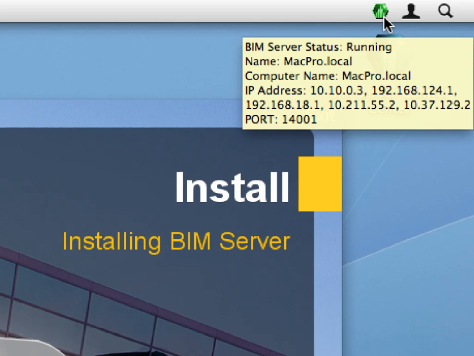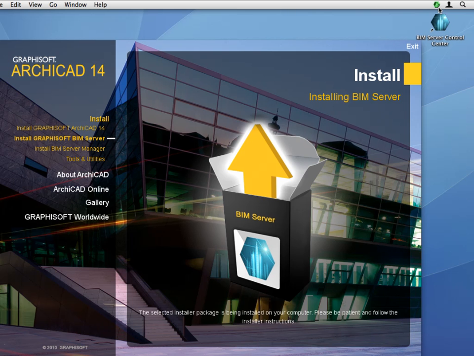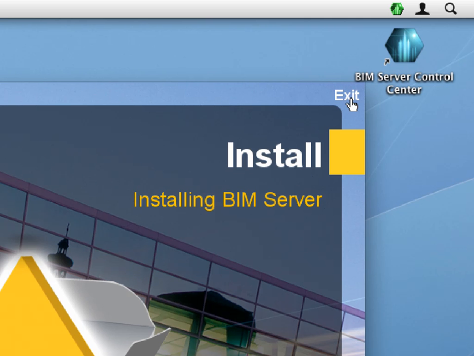Hover your cursor over the BIM server icon to see basic data about the BIM server, including status, name, IP address, and so on. We now have a BIM server installed and running with all the necessary configurations. Let's now share an ArchiCAD design project with the help of the BIM server. Click Exit on the ArchiCAD 14 installer front end to close it.